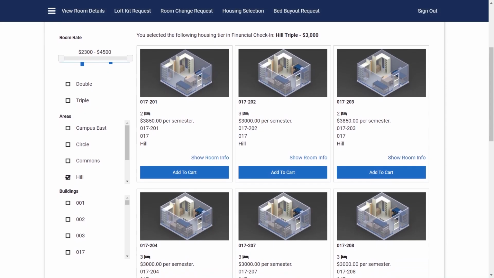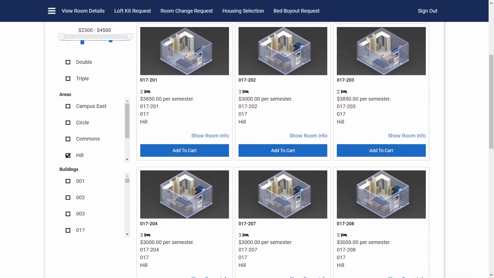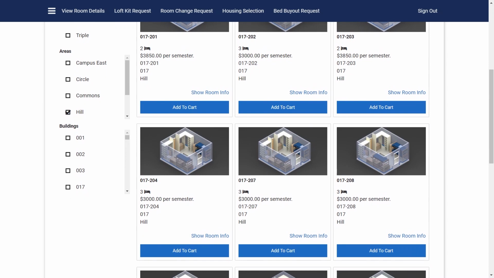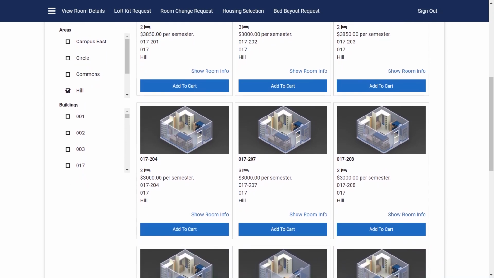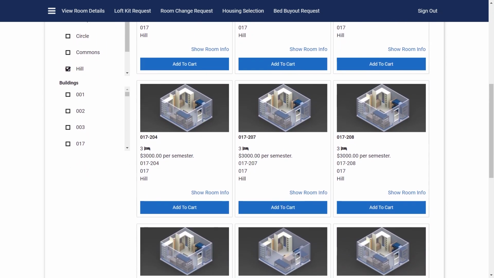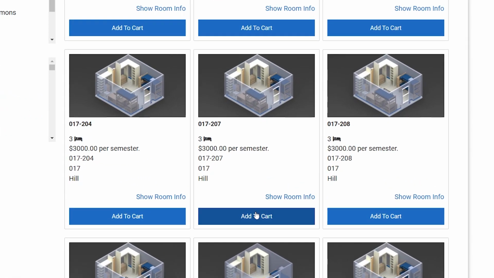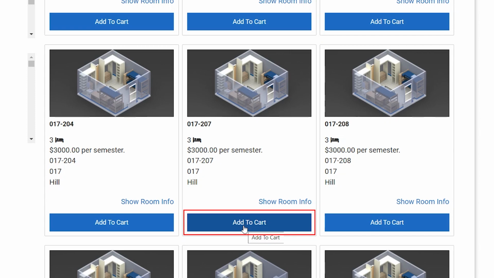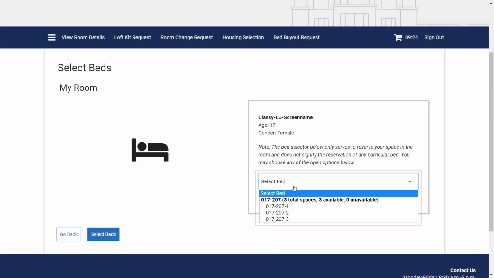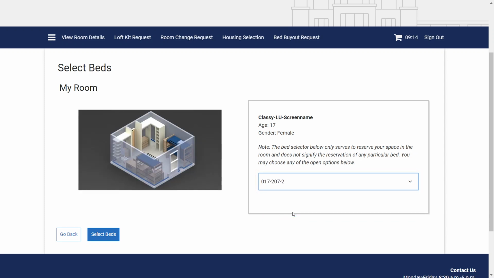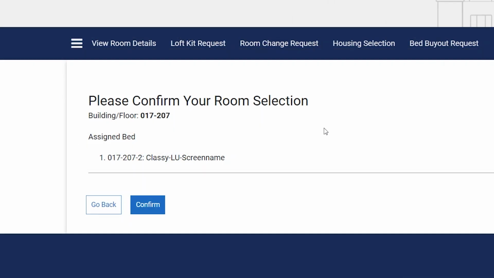The Room List page populates a list of rooms with options to filter by room type, area of campus, building, and more. Only rooms that have available beds in them will appear on this page. Once you've located the room you'd like to stay in, choose Add to Cart, and then select Save and Continue at the bottom of the page. Choose any of the available beds from the drop-down menu and click Select Beds. Review your selected details, then select Confirm.